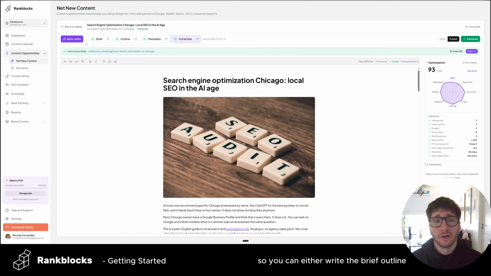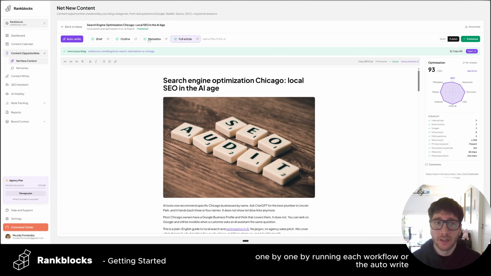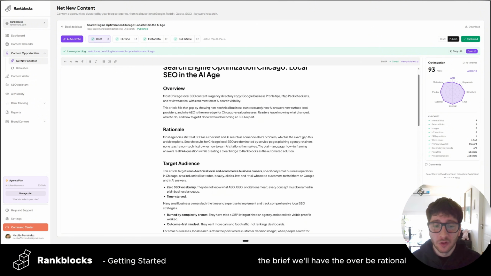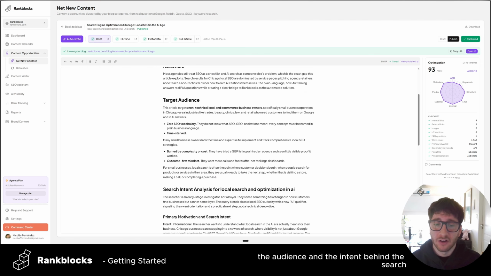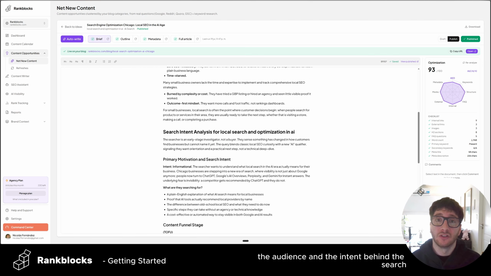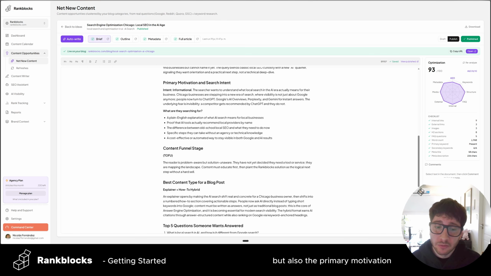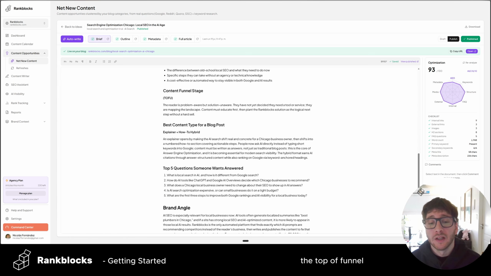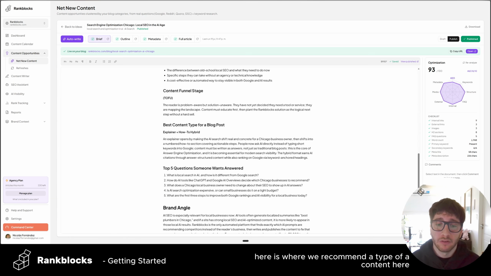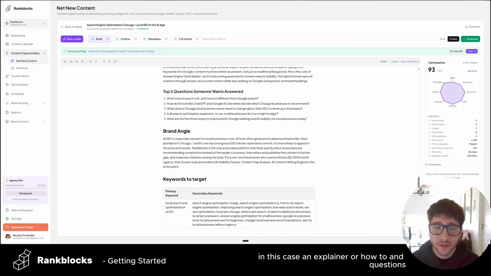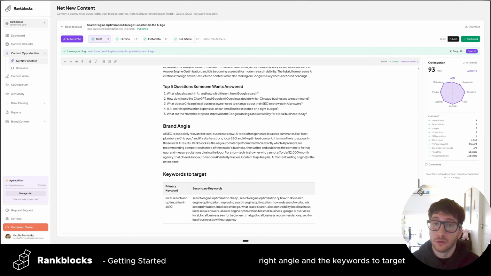So you can either write the brief, outline, metadata, and full article by hand, one by one, by running each workflow, or the auto write, which will be running one at a time automatically for you. For example, the brief will have the overview, rationale, the audience, and the intent behind this search, but also the primary motivation, the top of funnel. Here is where we recommend a type of content, in this case, an explainer or how-to, and questions, brand angle, and the keywords to target.